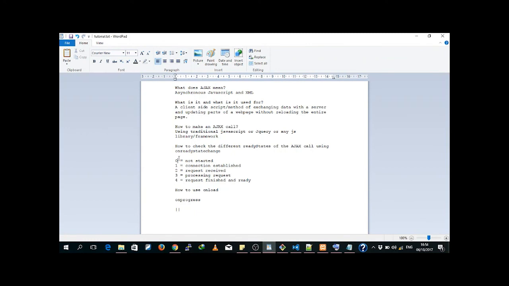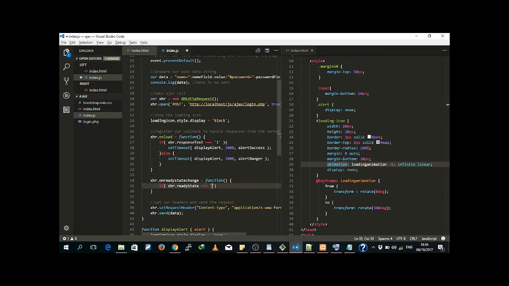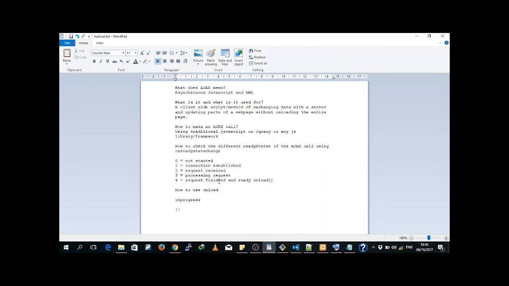These are the ready states, the codes that define the ready states. So 0 means not started, 1 means connection established with the server, 2 means request received, 3 means processing request, and 4 means request finished and ready. So our onload callback is actually an onreadystatechange with a ready state of 4, right. So it skips all these steps and onload simply checks when the request is finished and runs. But with ready state, we can actually monitor when it's not started, connection established, and all this.